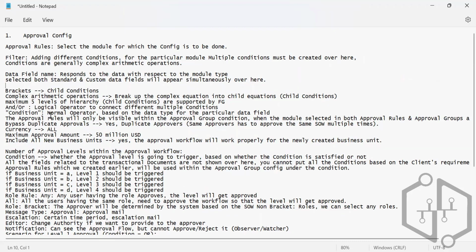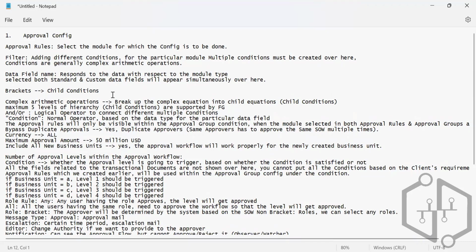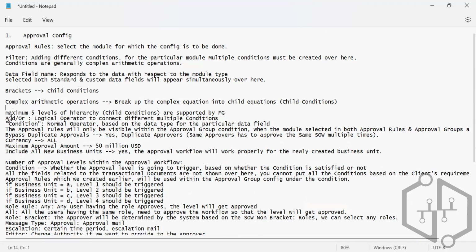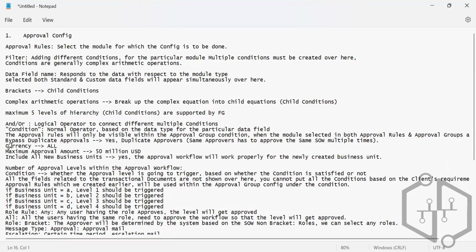Brackets, or the child conditions. We can have numerous conditions, as I told you. It's better we don't complicate it very much, creating a child after a child, putting on the brackets. We should try to simplify things and put on the rules. So we need to break up the complex equation into simple ones. A maximum of 5 levels of hierarchies are supported. 5 levels of hierarchies in the sense maximum 5 brackets. We saw that there under the option. And we have got the logical operator to connect different conditions.